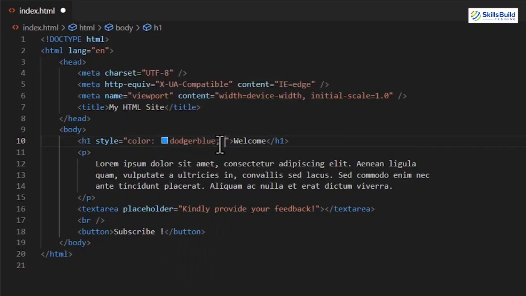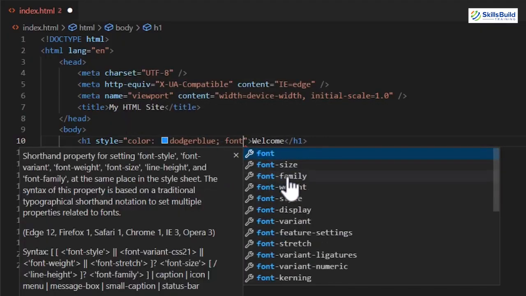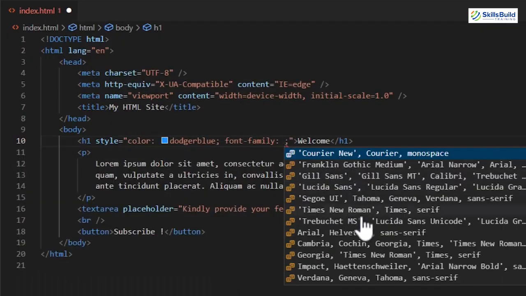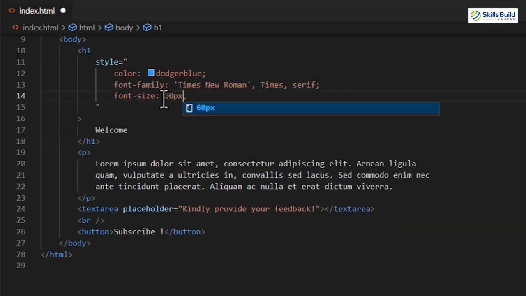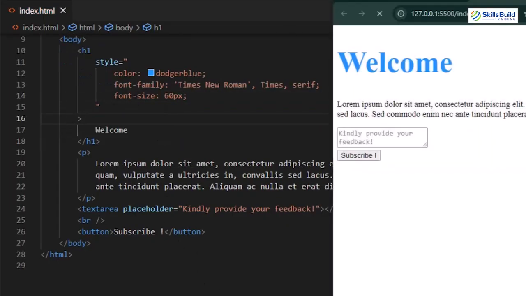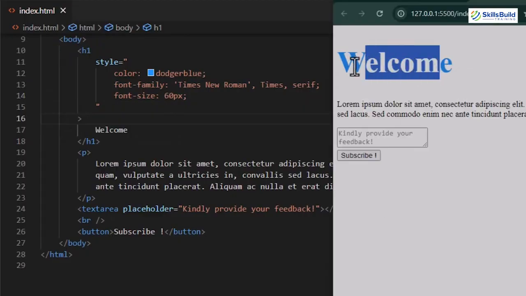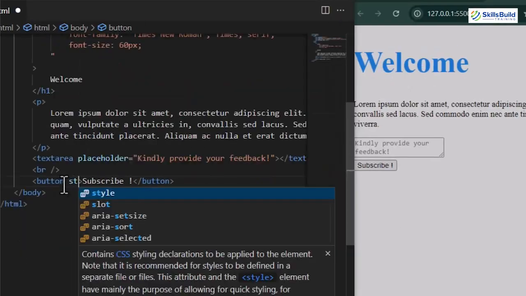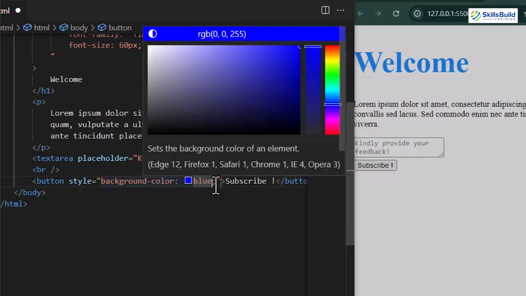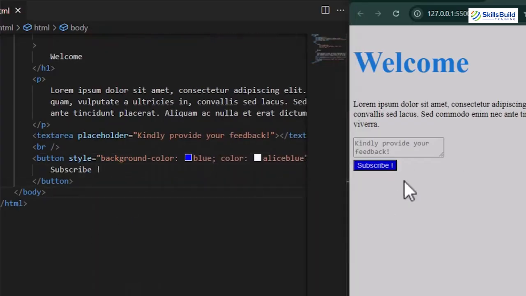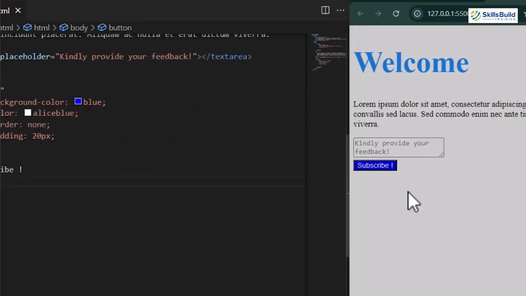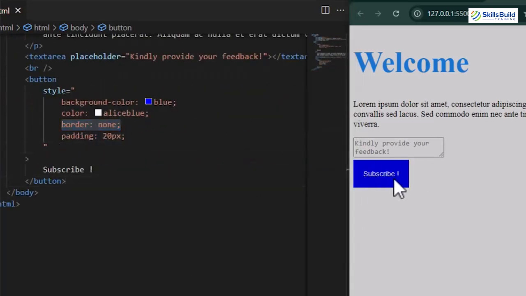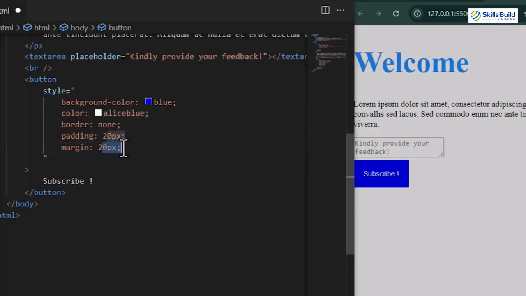In the same manner, you can also apply more than one CSS property on a single element, just like I am adding font family and font size CSS properties as well. Whenever you open the live server or your browser, you'll implement these codes in real time. Now, let's apply some CSS properties or styling to the HTML button to make it more prominent and eye-catching. Here, we are using the background color, border, padding, and margin properties.